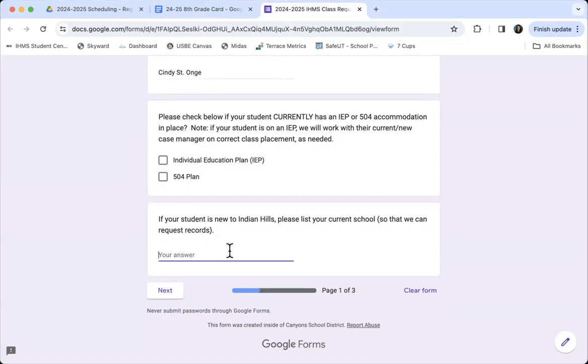Last on this section, if your student is new to Indian Hills, please list your current school so that we can request records. Now, if you're sitting in class at Indian Hills, you already go here, so we don't need that information, just leave it blank.